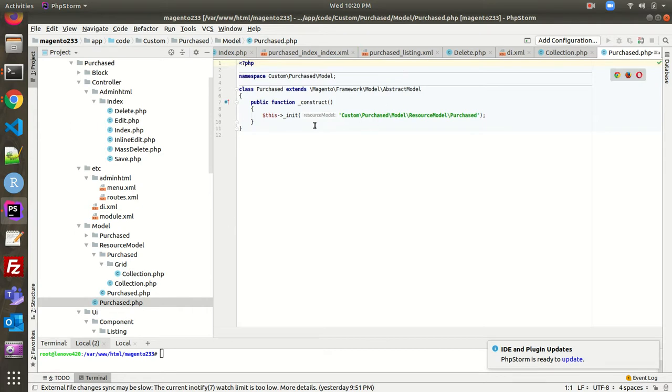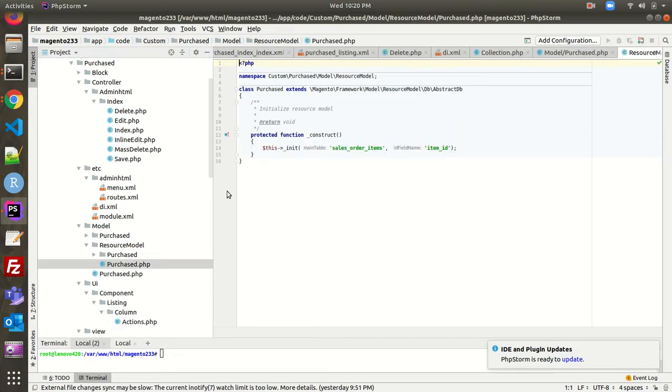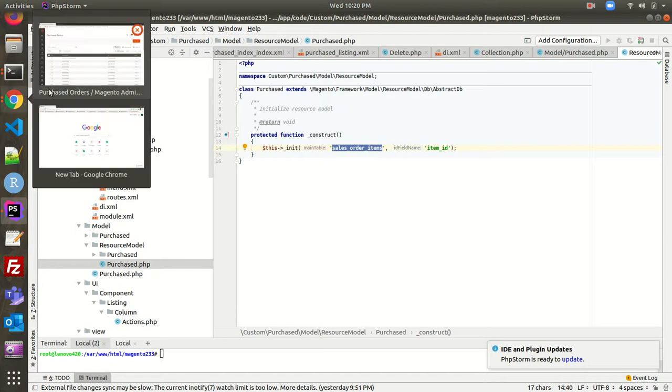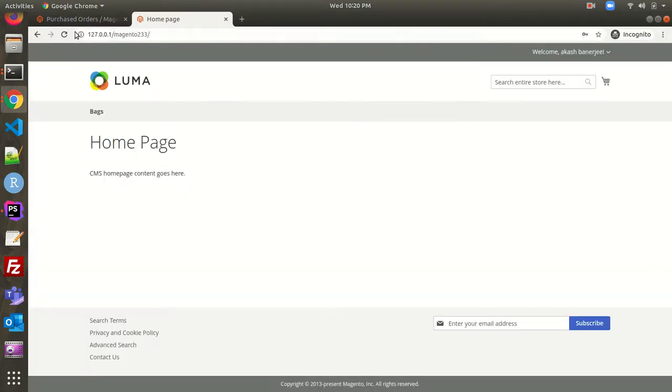It is initializing the resource model. So resource model means this one, resource, purchased, and this one. And from here I'm using the main table, that is, the sales order items, because whenever a customer orders something, that particular item comes over here in this particular grid.